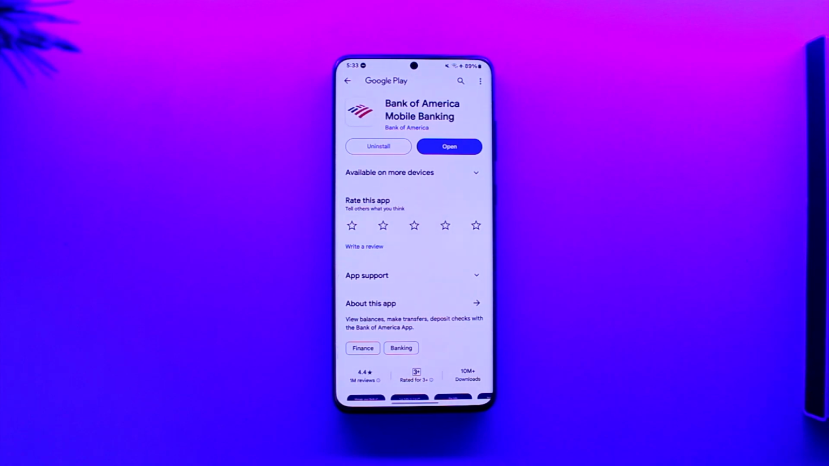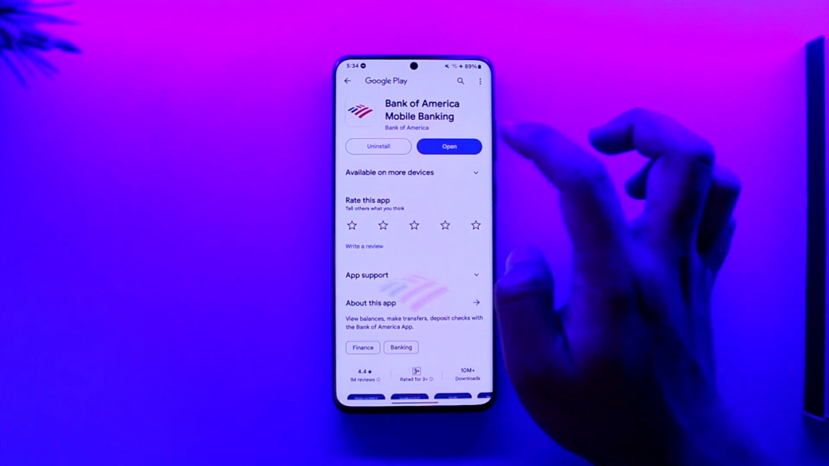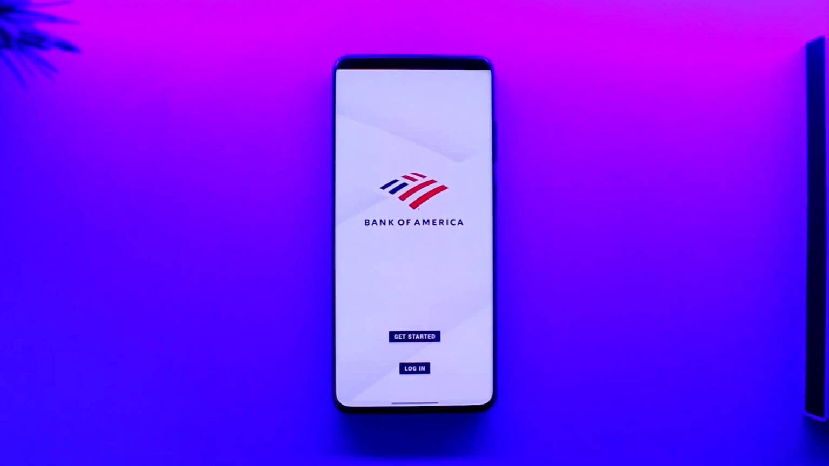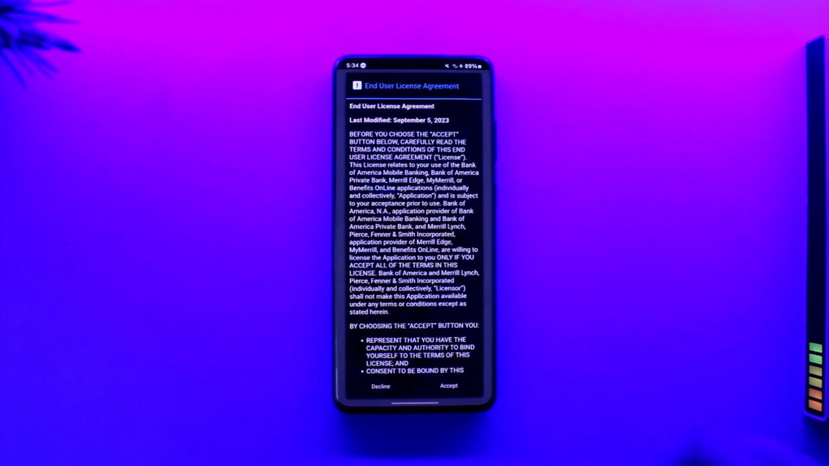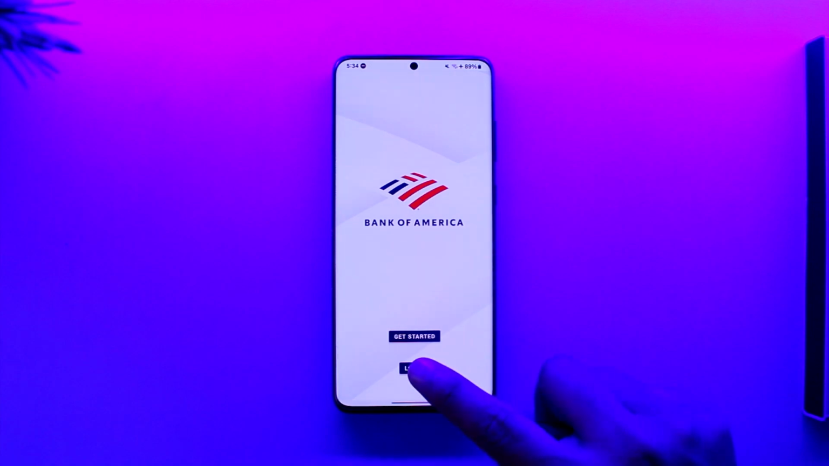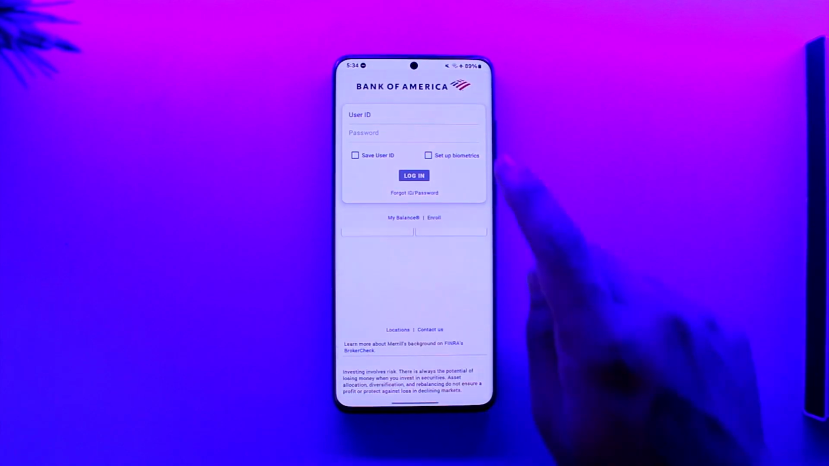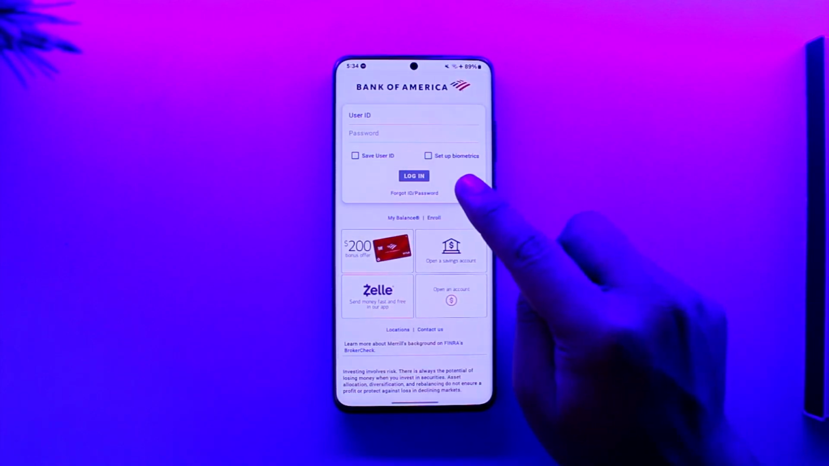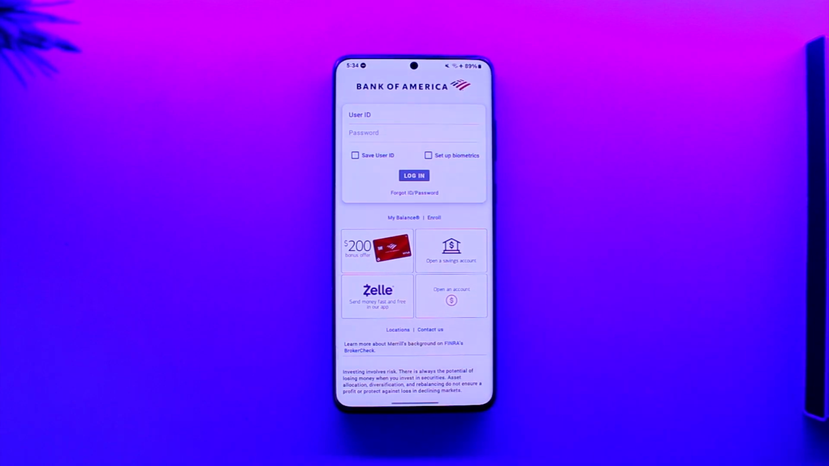In order to find your account number on the Bank of America app, you can simply go ahead and open the Bank of America application. Now for this, you first need to be signed into your Bank of America account. So accept the terms and conditions, tap the login option, then enter your user ID and your password and tap the login option.